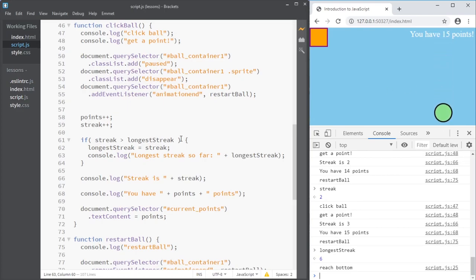So this is one way to keep track of whether I have beaten my last record by checking, is the current number greater than the last one? And if it is, then I set the last one to the current one. So this is basically how you would handle streaks.